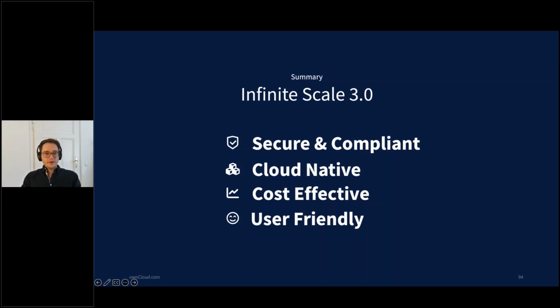Okay, so to round it up, in general, with Infinite Scale, we focused on these 4 benefits. We want to provide a secure and compliant solution that is cloud native, as I showed in the beginning. And with this, it's also a very good basis for a cost-effective solution. And last but not least, we have a big focus on providing a user-friendly interface.